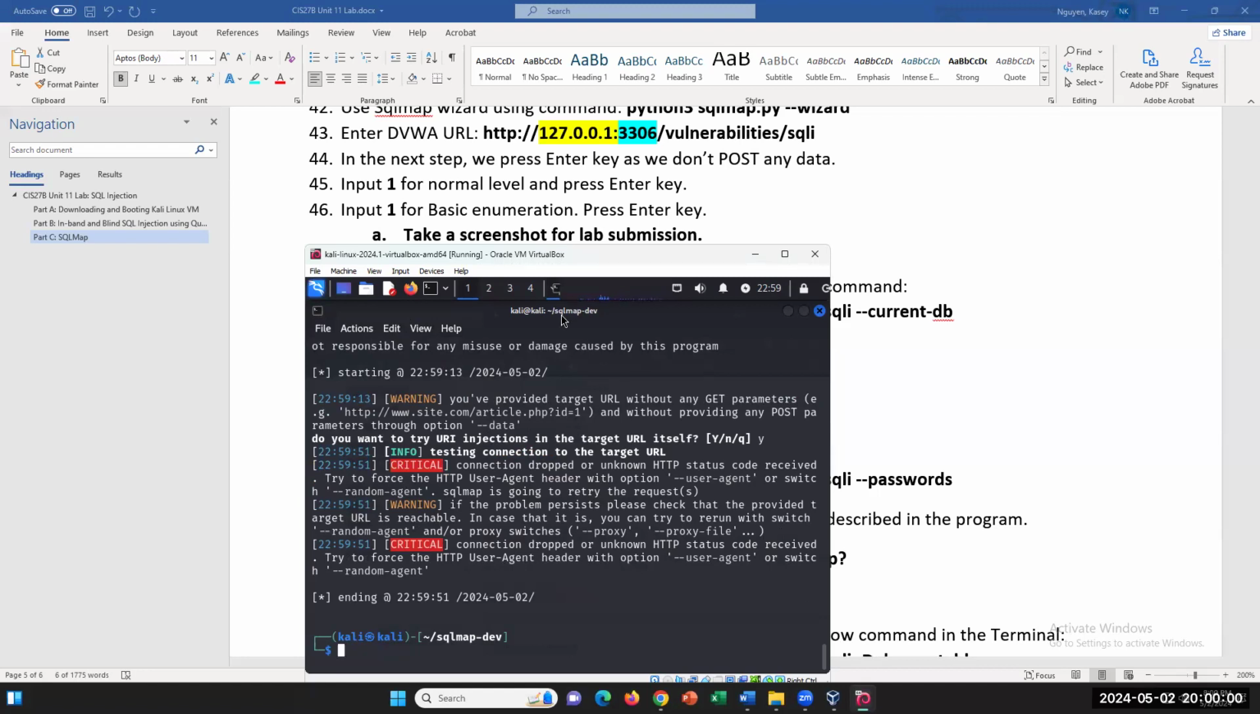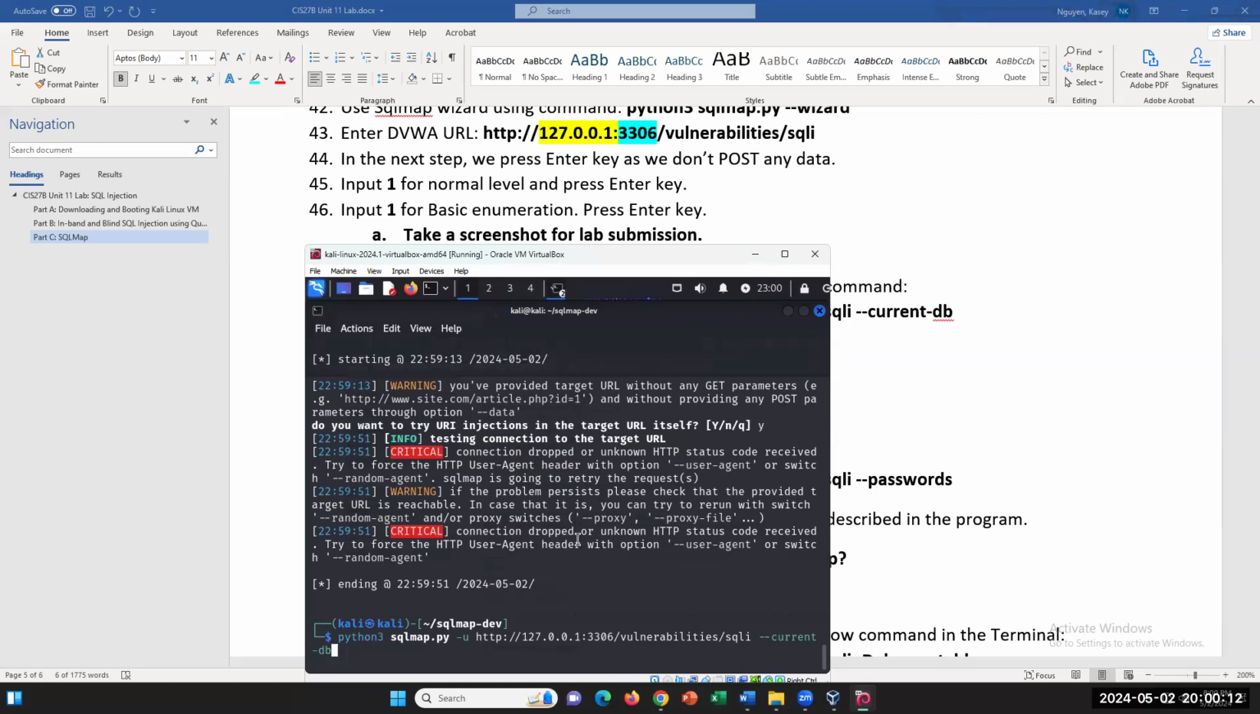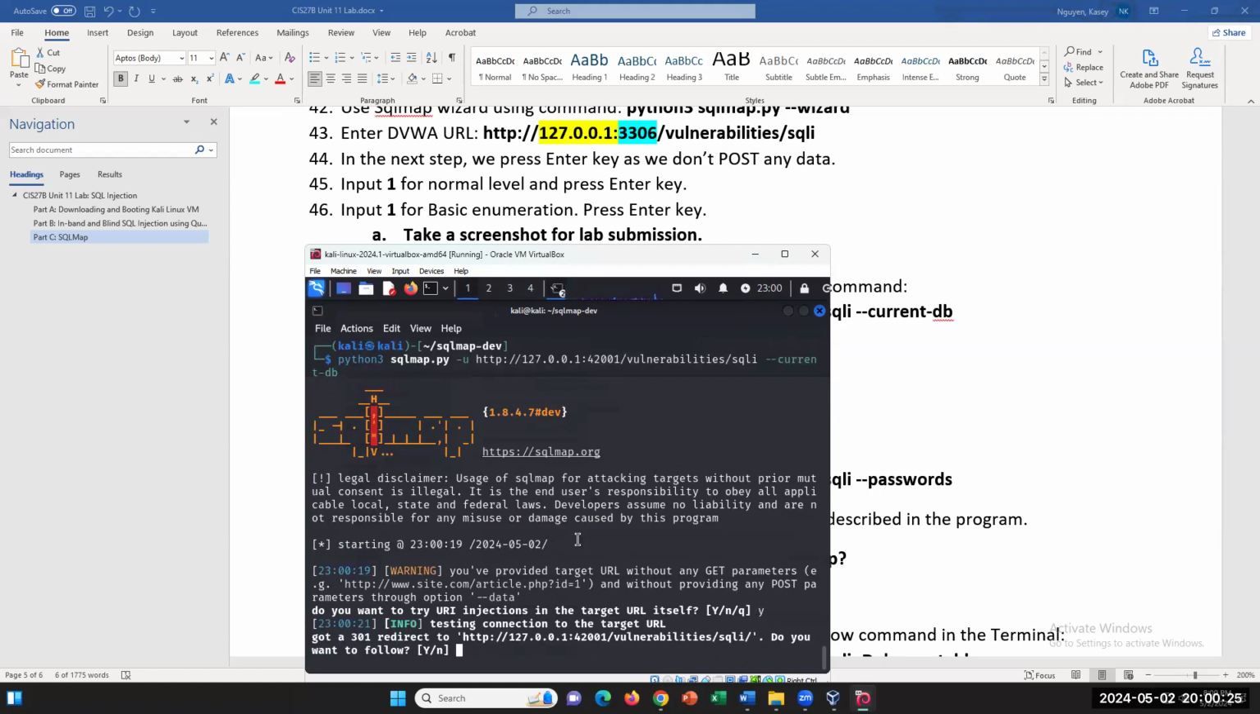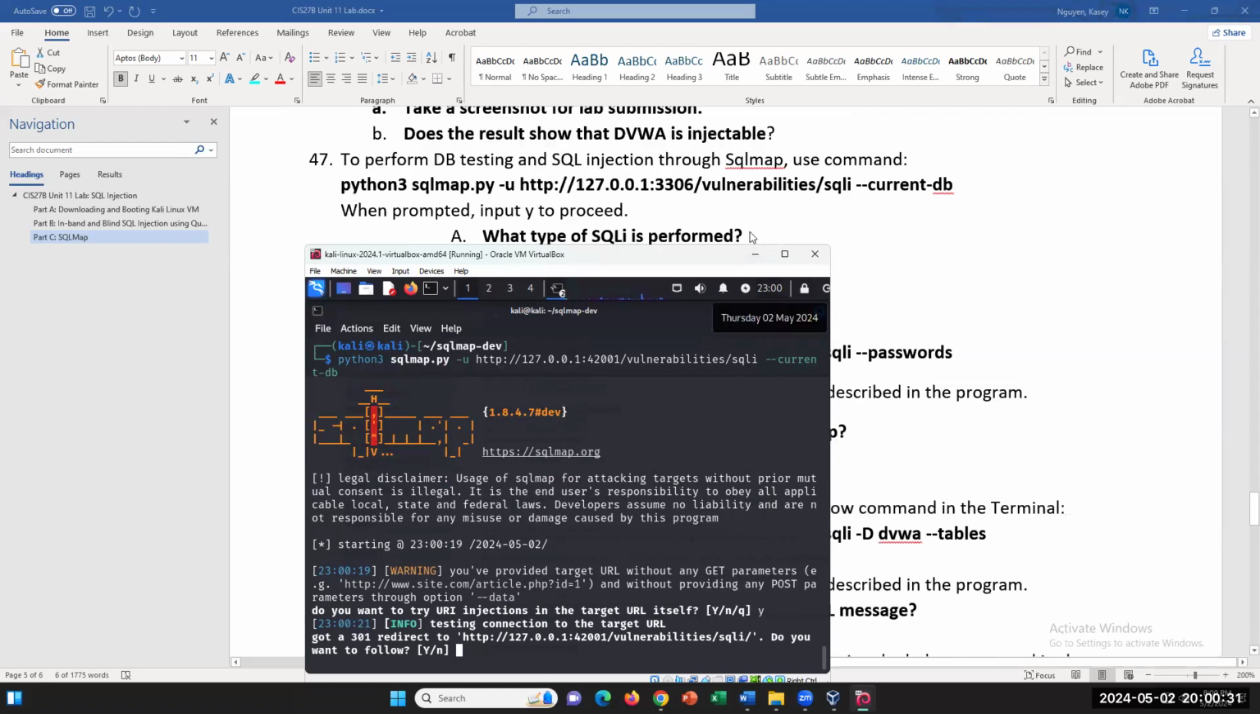So it tells me that the connection is dropped. Okay, but if I do it through the web app, let's see. What was it? 42,001. Yeah. So I'm going to go ahead and inject this. So it liked that, right? For the second one, if you change that to 3306 with the DB, it didn't like it, but the wizard might work well.